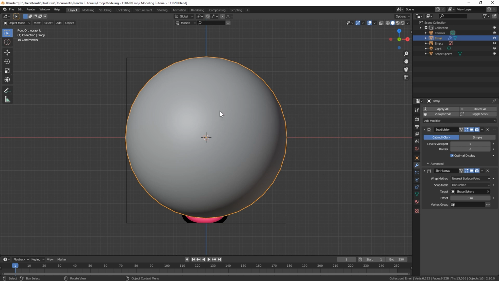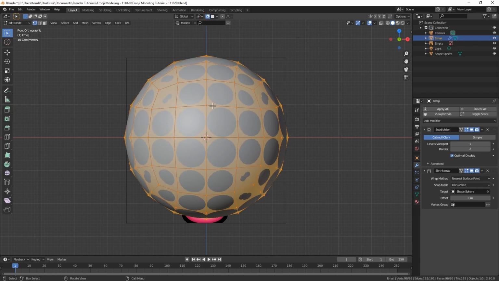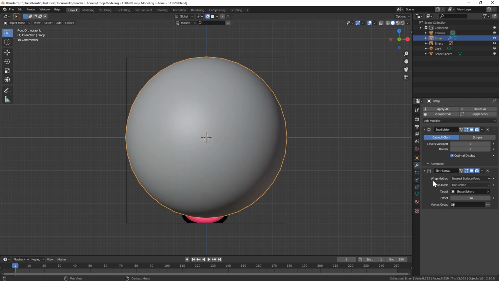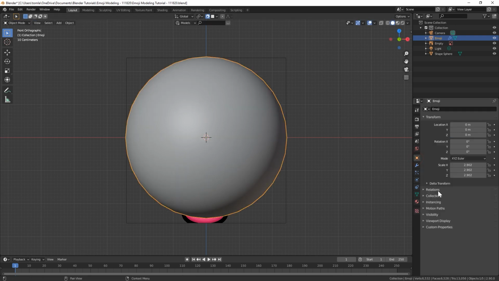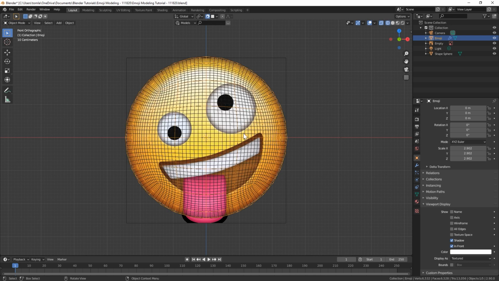There's a few other things we're going to do now. Let's turn on snapping and have it snap to faces. That way when we're in edit mode and we're moving things around, it will make sure it is snapping to the shape sphere. And then the last thing we're gonna do is with our emoji sphere selected, go to your object properties tab, go down to viewport display and turn on In Front. That way you'll always be able to see your emoji sphere as we're editing it in front of everything else. That'll make it a lot easier to deal with.